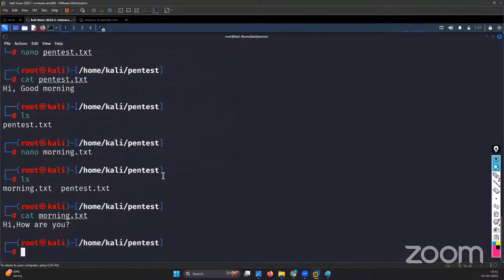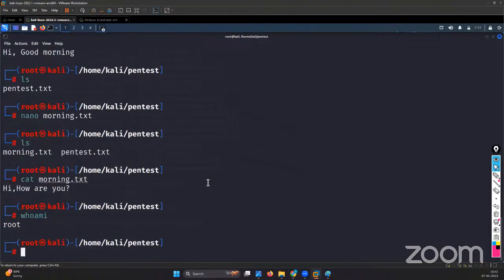Two more very basic commands which we need to remember. If you want to check under which particular user you are working, using this terminal, we have the command whoami. Whoami will tell you the user who is using this terminal. For example, if I write whoami, you can see I am root. I'm using this terminal as a root user. So whoami will tell you the name of your user.